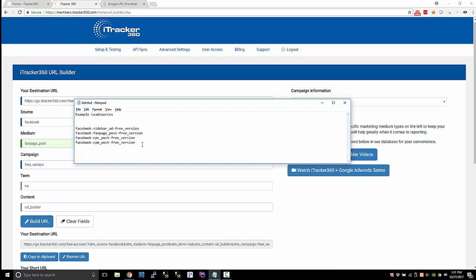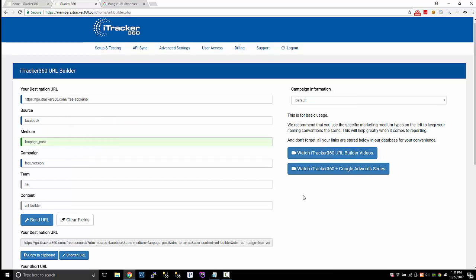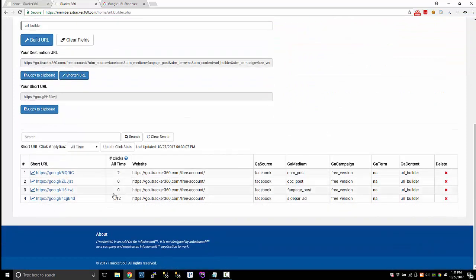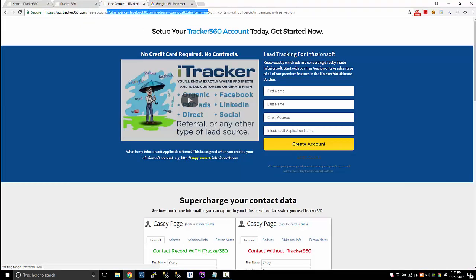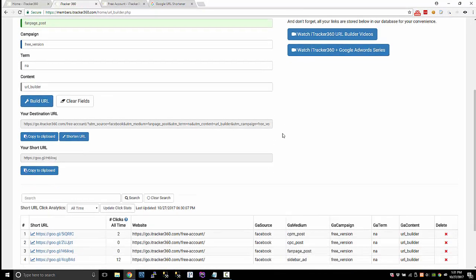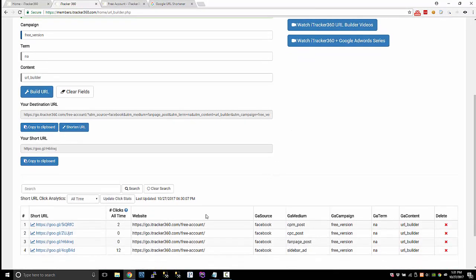But if you want to get this detailed data, this is what you'll have to do: you'll have to build these URLs and then put each link in their respective location, so that when somebody clicks on it, the tracking data is sent to your site in the form of these URL parameters, and then iTracker, we can read the data, store it in a cookie, we can pass it into Infusionsoft or sync it up with your account later using the API. So that's kind of the basics of the URL builder.